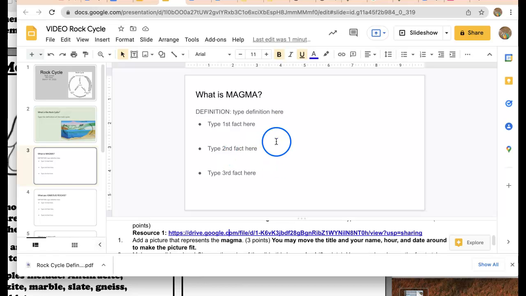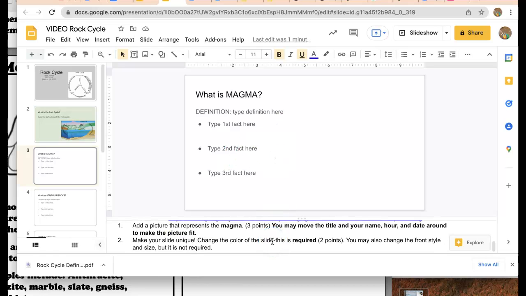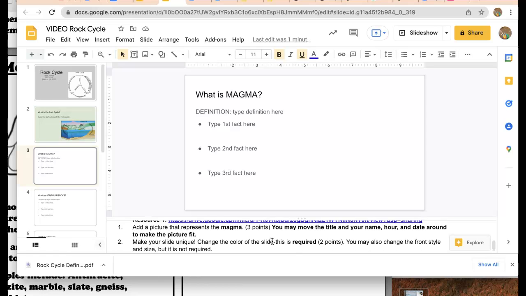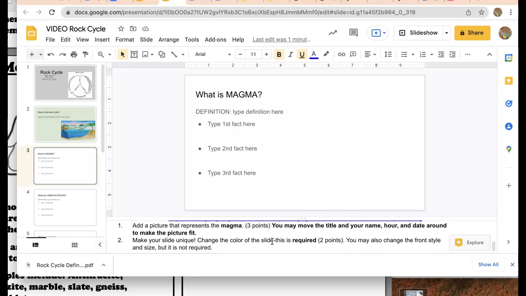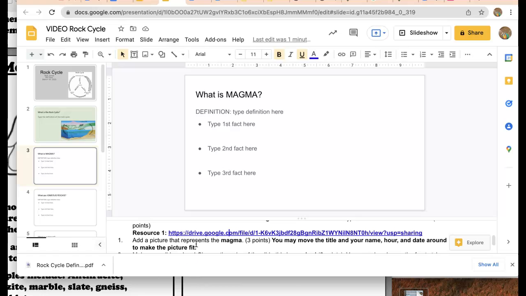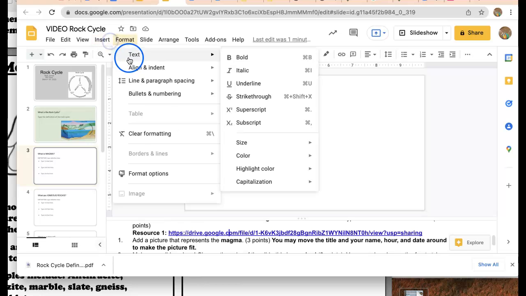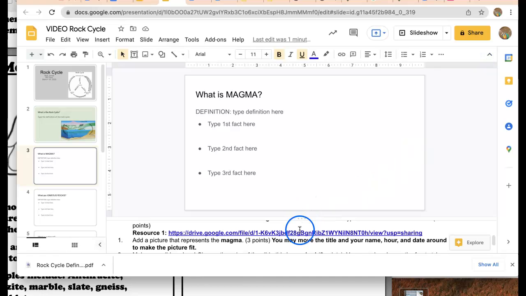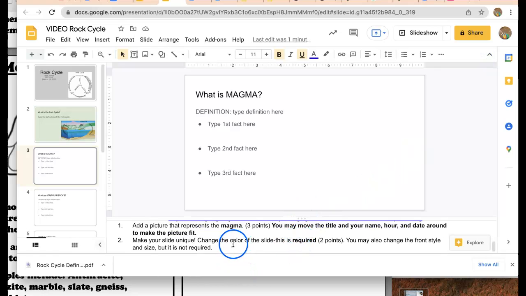Okay. Let's look at number 2. It says, make the slide unique. Oh, excuse me, there's 2 number 1s. Obviously, I cannot count. But let's look at the second number 1. I will change that for you guys. Add a picture that represents magma. Okay, you know how to add a picture. Insert, image, web. Type in magma. See what you get.